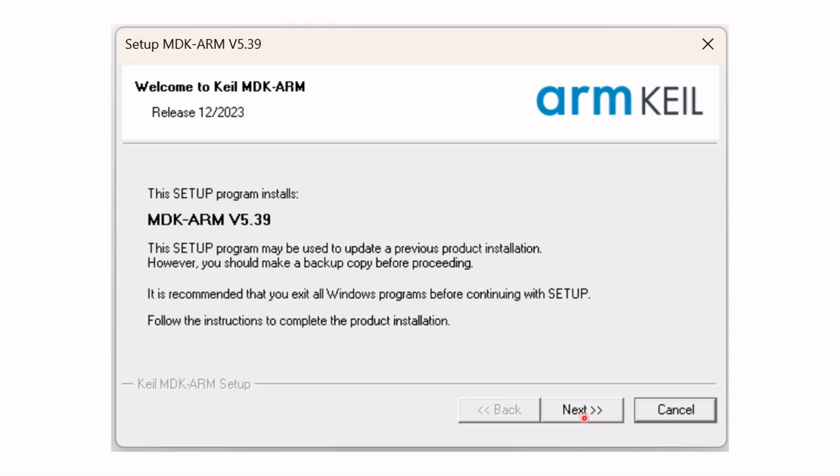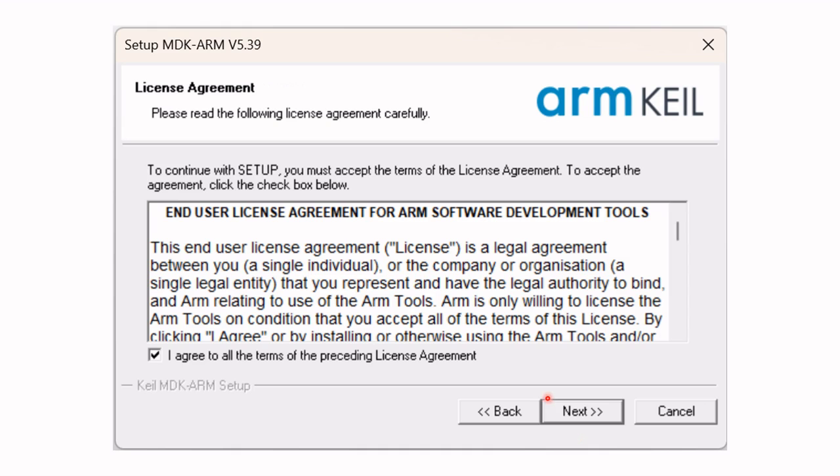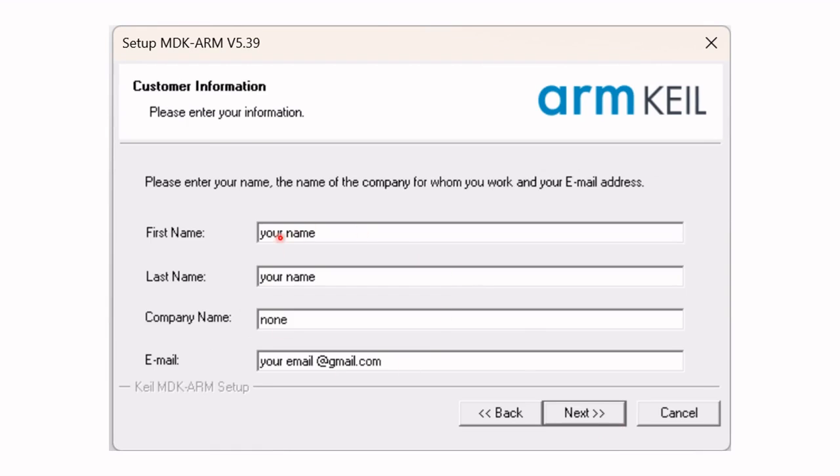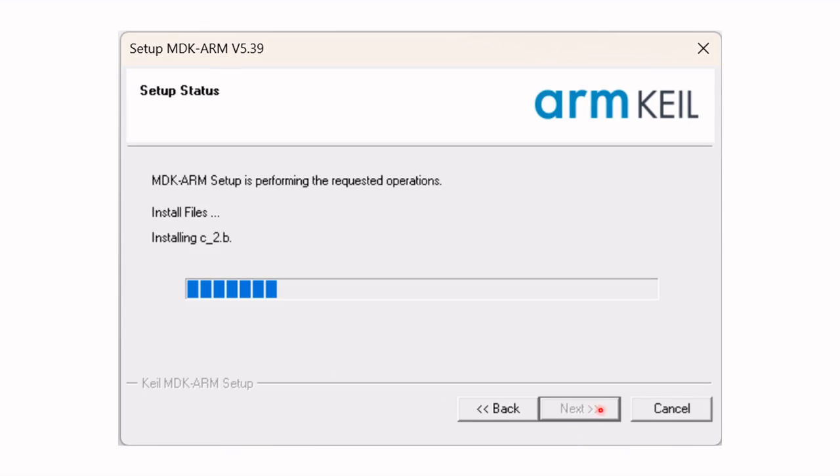Now, once you see this, you click on next. You'll come to this box. What you need to do now is to check this box here that you agree to all the terms, and then click on next. You come to this other box here, by default it's all done. Make sure this is checked, and then click next. And then you need to fill in your name and company. If you have none, you just put none, and then your valid email address, and then you click on next, and the installation will begin.